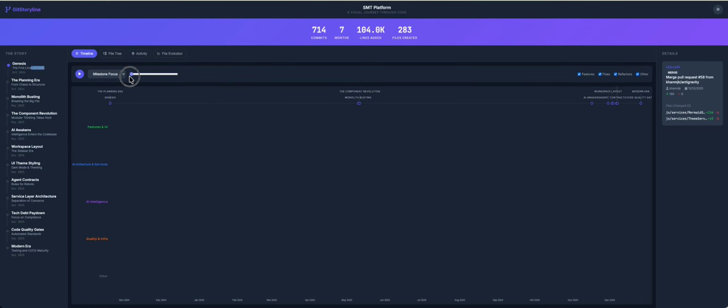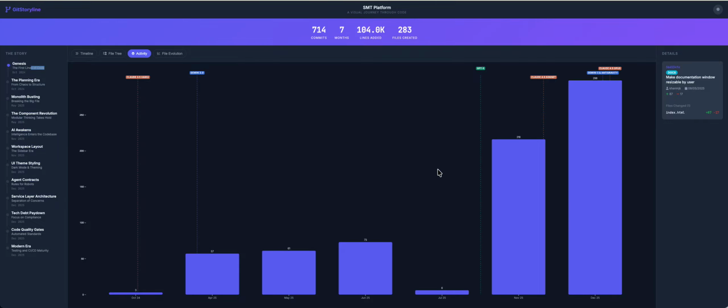So what's this other one? Milestone focus. Let's see what that one is about. I don't really test it. Okay, so it's a similar view, basically showing this timeline and the activities that happen in the code base. This is another view of activity that's showing how active the code base was around the different months of the year. And I overlaid that with the releases of the models, from Claude, Gemini, OpenAI, GPT-5, and so forth.